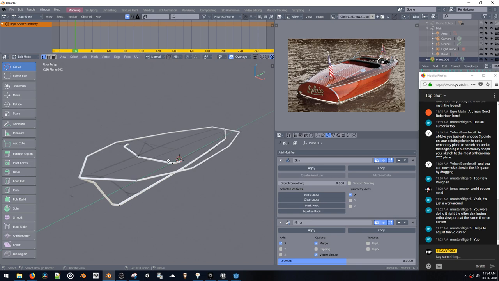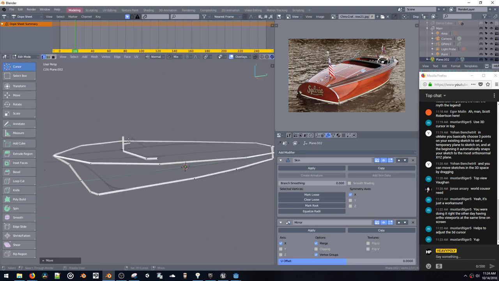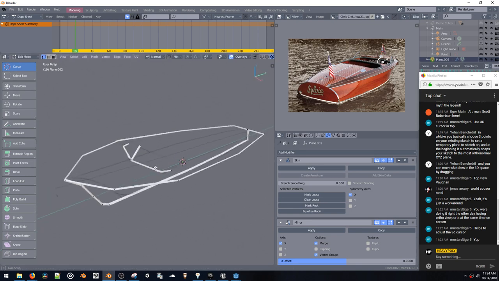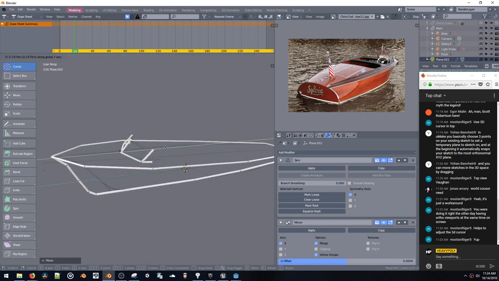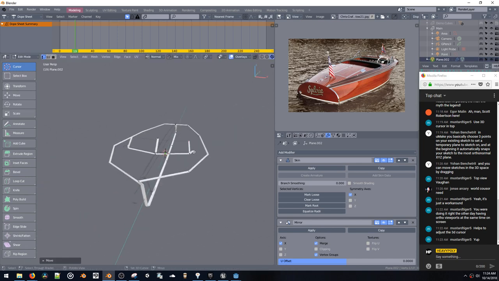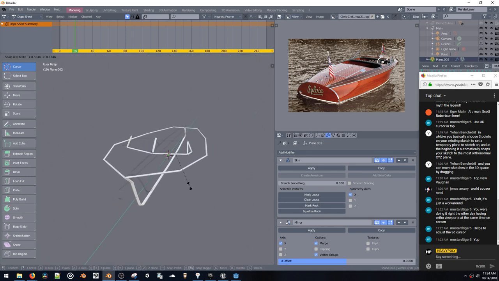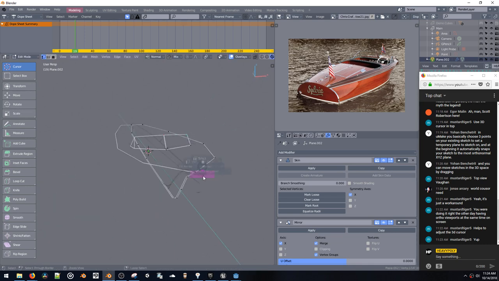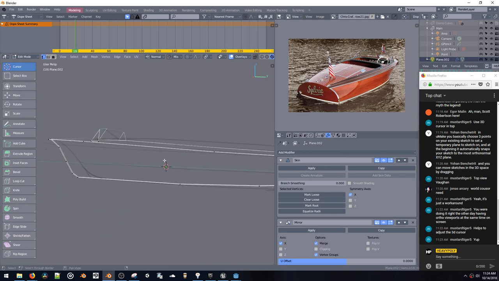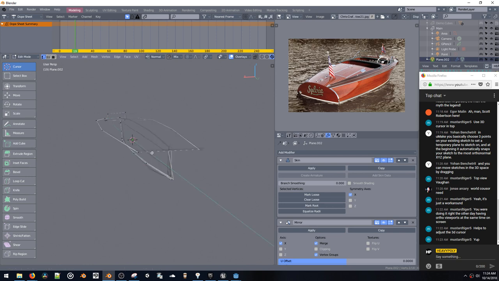Mark root. We could turn that off whenever we're done with it. You can just draw like wireframe like that. So to me, this feels like there's a lot more control and it's faster, but it's definitely not as cool looking.